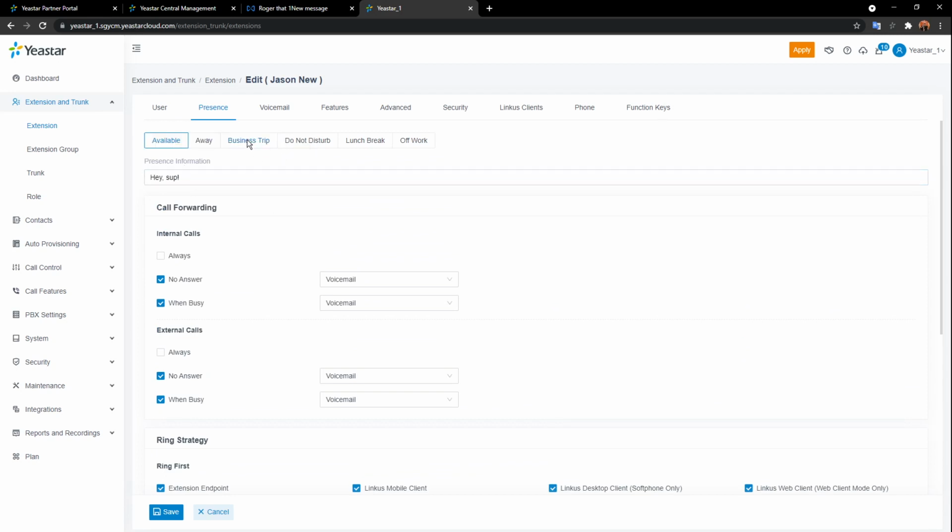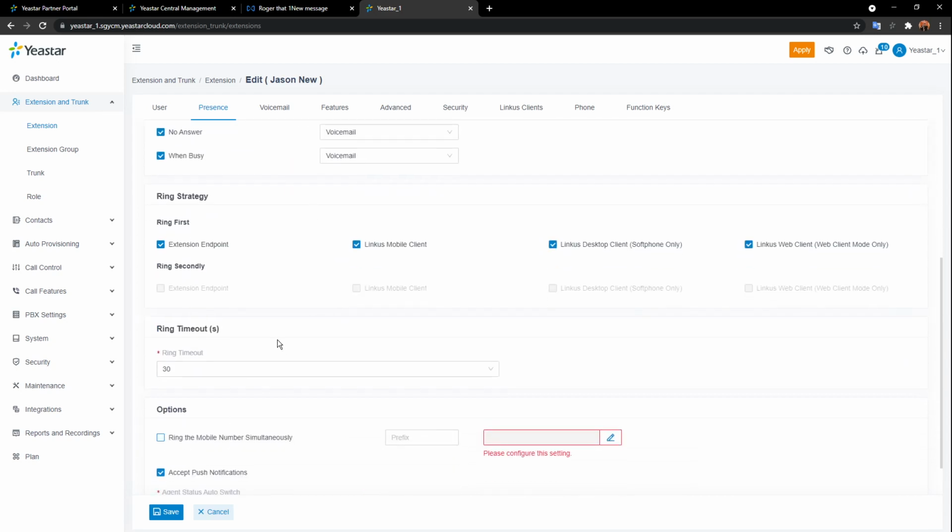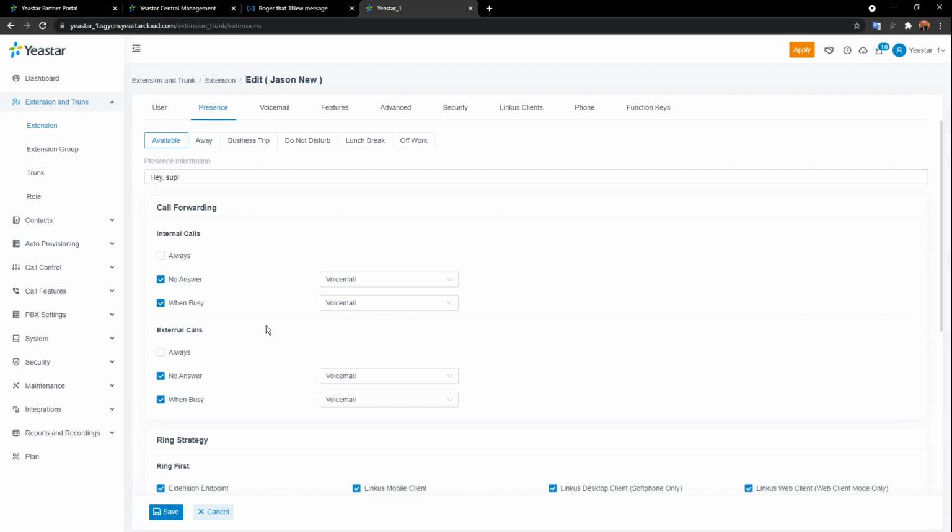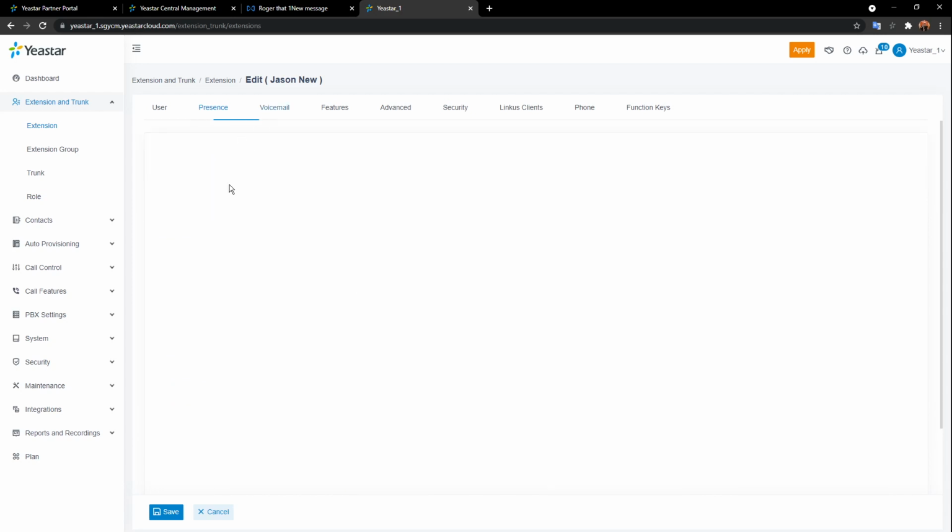However, you can also go click on business trip. So you make another customization for your business trip as well. Let me disable this first. So like this is going to be my configurations for available. Then I can go click on business trip here. I can go customize it with something else, something special. That's it. So this is about the presence customization. And then we got a voicemail.